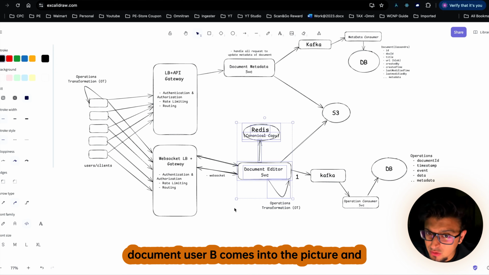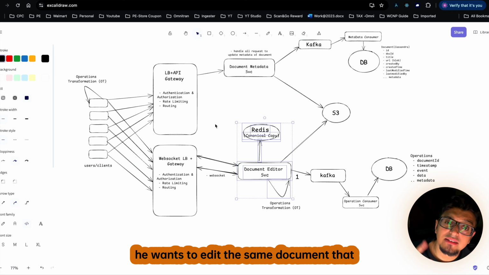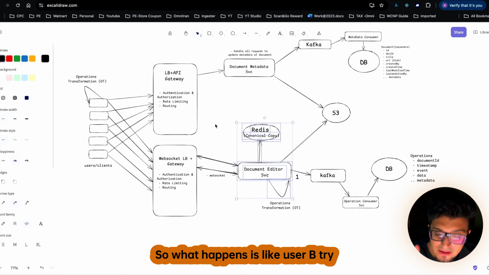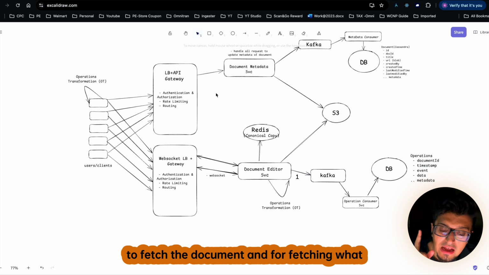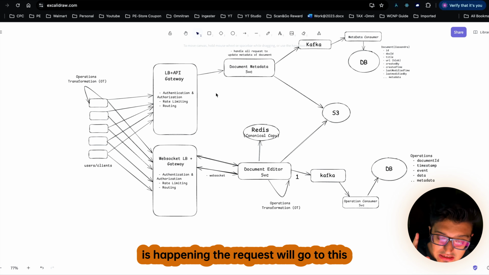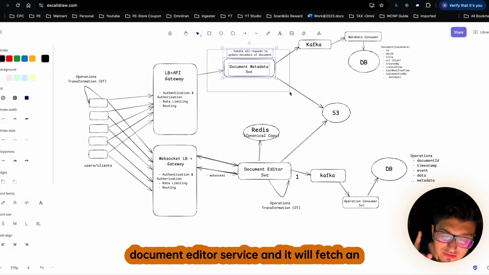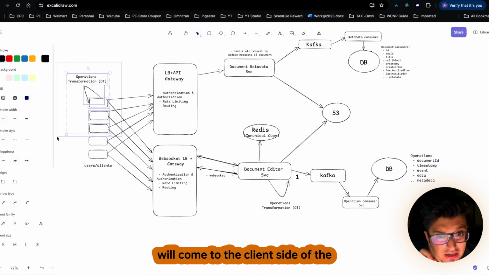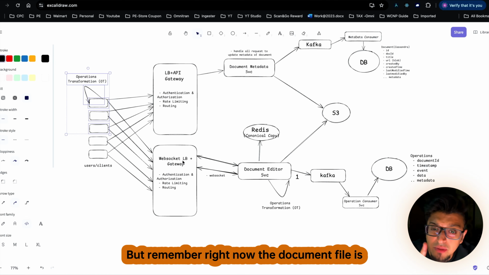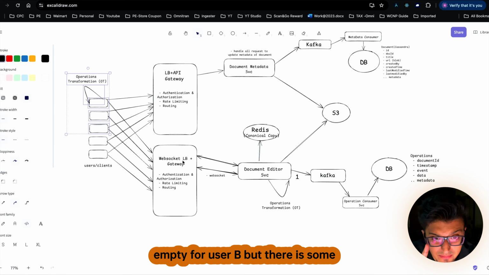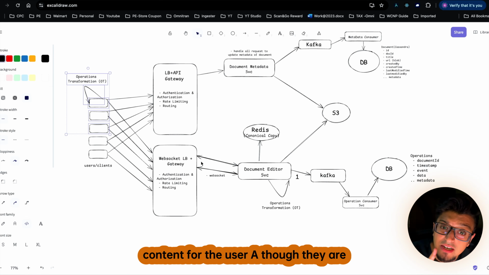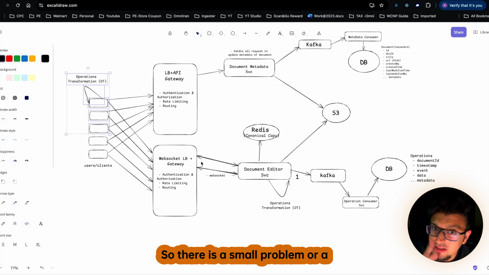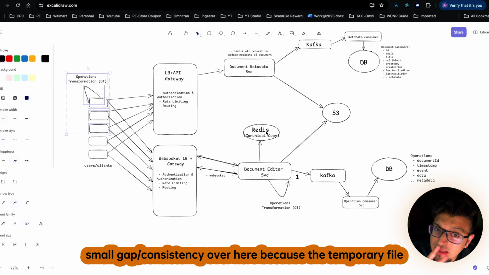Now once there is some update in the document, user B comes into the picture and wants to edit the same document that user A is already editing. So user B tries to fetch the document, the request goes to this document editor service, and it fetches an empty document from this S3 bucket and it comes to the client side of user B. But remember, right now the document is empty for user B, but there is some content for user A, though they are using the same document.